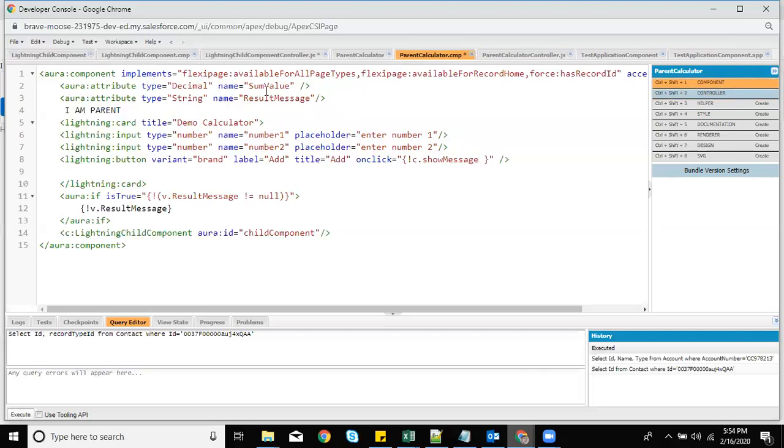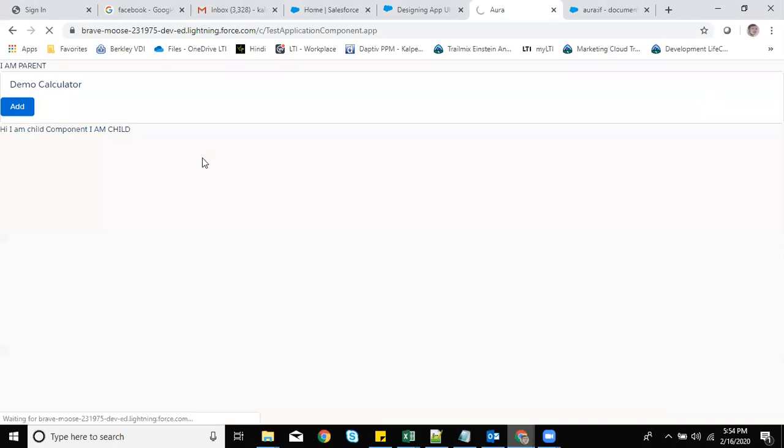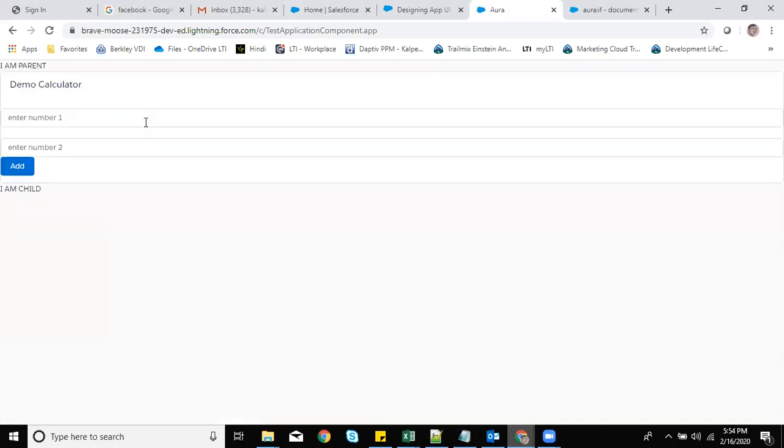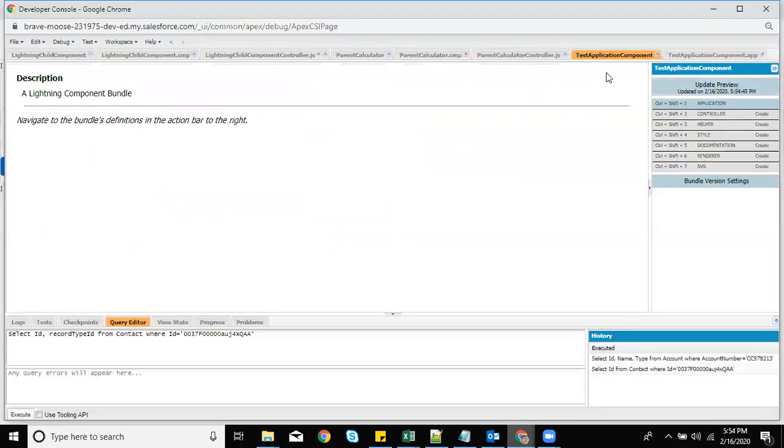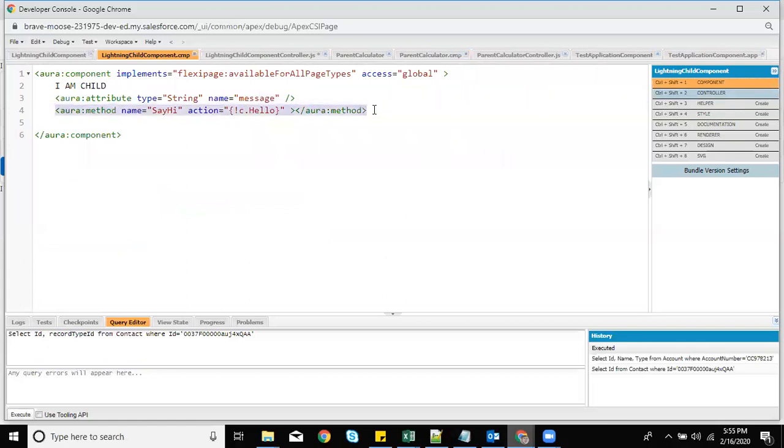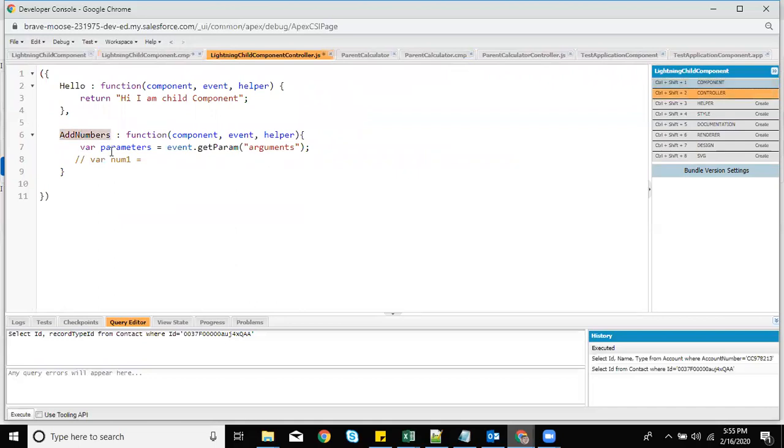So I'm going back to my, let me save here just to have a look how it looks. Now we can enter two numbers, and when we click on add, it should give the result of the addition of these two numbers. So let's go to the child component. I'm just creating another Aura method saying add num, and I'm just calling add numbers. So add numbers will be my method.